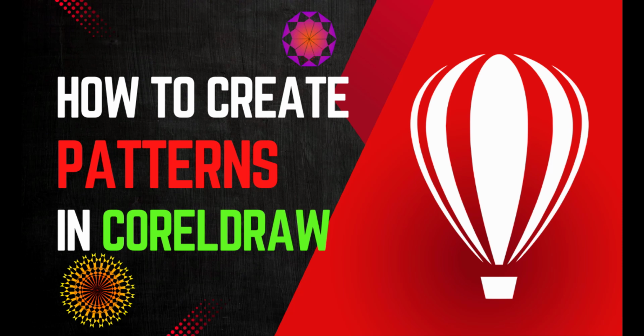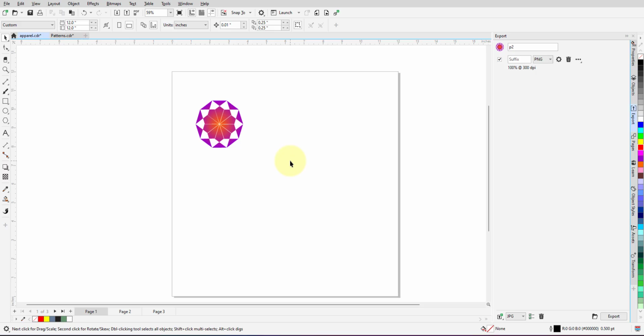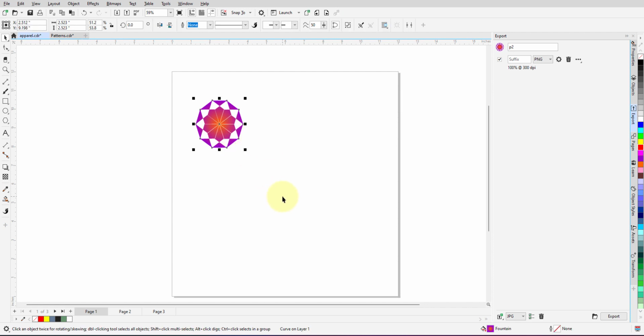Hello everyone, my name is Vishal and in this tutorial I will teach you how to create patterns in CorelDRAW and apply it to your existing designs. So let's begin with CorelDRAW. As you can see, we have already created one pattern. First of all I'll teach you how to create a pattern in CorelDRAW and then later we'll learn how to apply it to the existing designs.